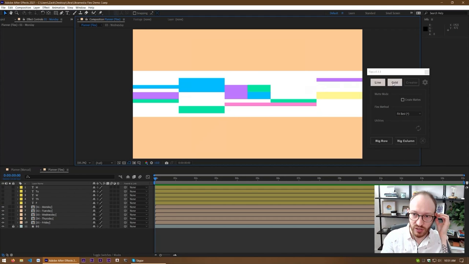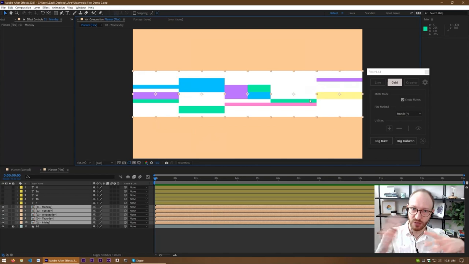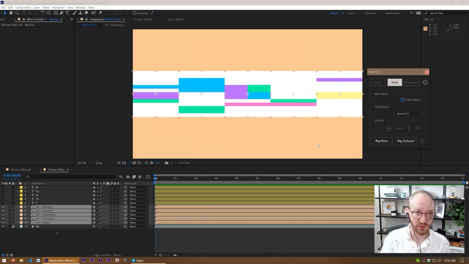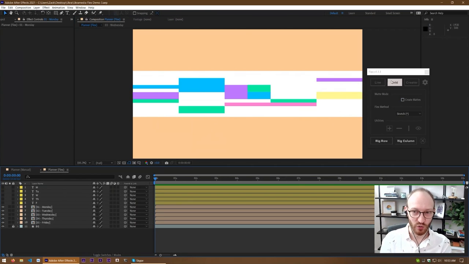So I'm actually going to use the grid mode. And grid works differently. It's still the idea of responsive layers, but whereas with line you just get a single value, with grid you actually get controllers to affect how things move and where they move. So with that said, let's look at how grid works.